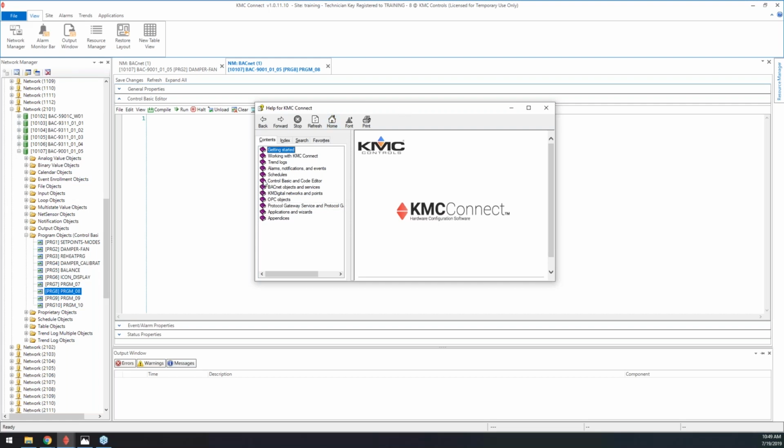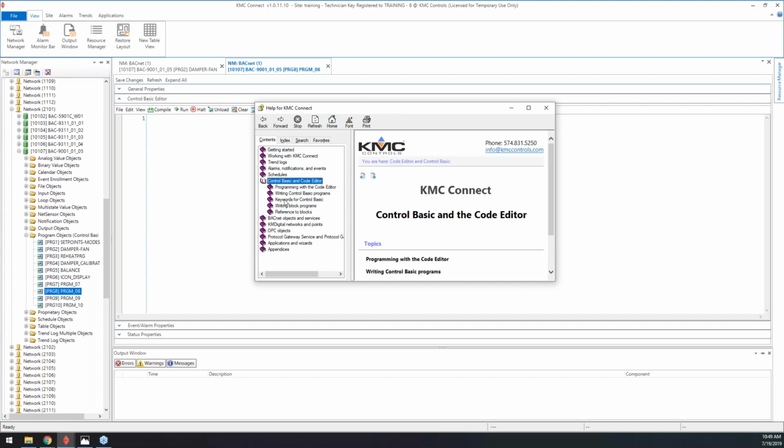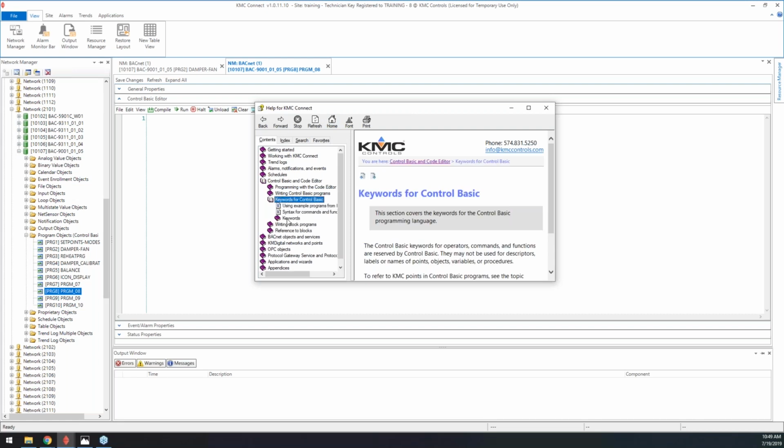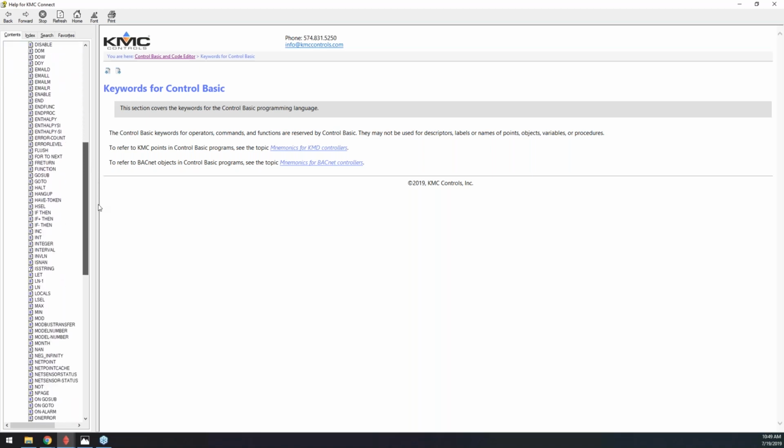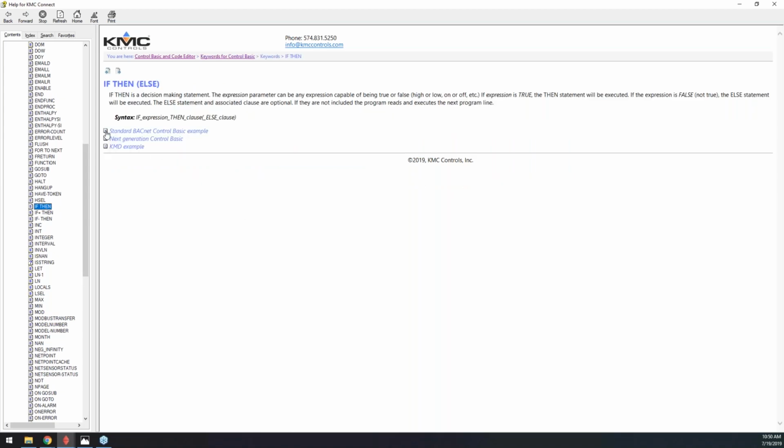So in the ControlBasic, there are keywords. These are all the keywords that we use. You'll have to look at each one of them. Maybe you're looking for a particular function, something as simple as if then. You can see that we have a couple of different editors there.